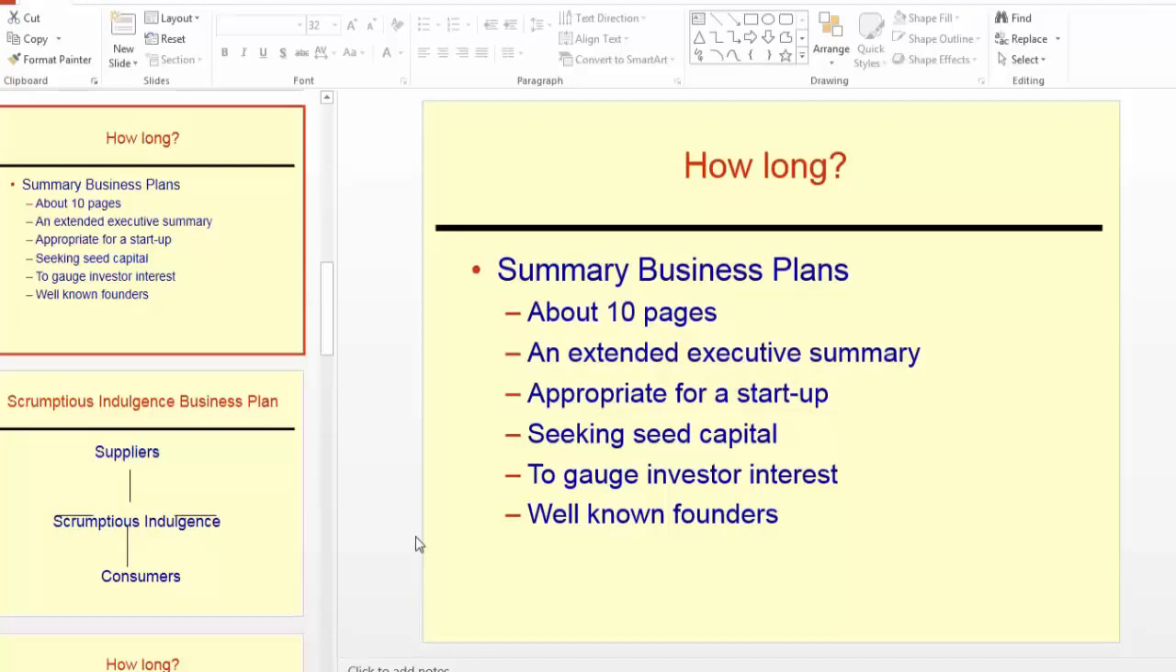As I mentioned in the previous video, the summary of the business plan should be about 10 pages long. It should have an extended executive summary. It should be appropriate for a startup. It should seek the capital needed to begin the business, and it should gauge investor interest, which means that you need to be talking about how you're going to be giving back to the community, which means that you have to identify the existing problems in your community that your business is going to address.